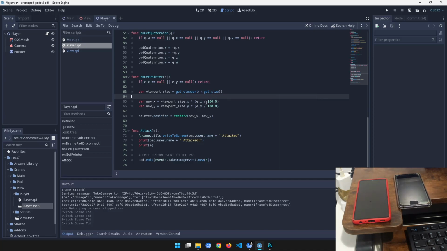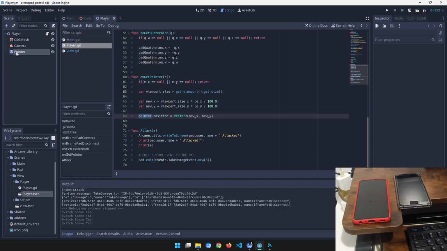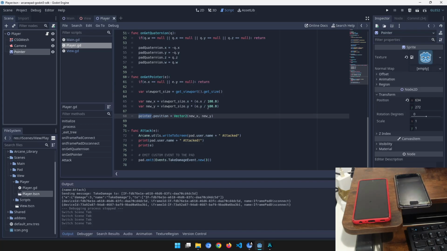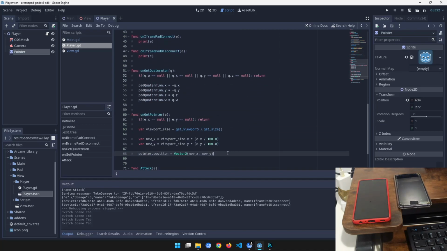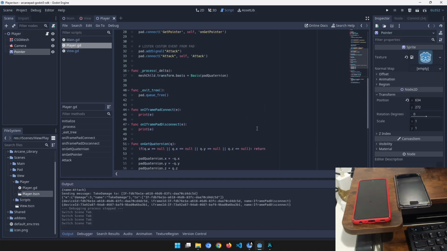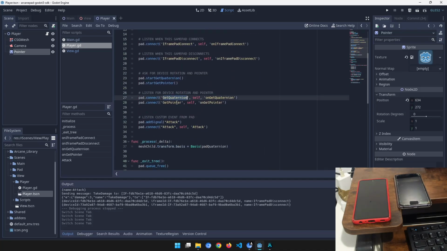So yeah, we divide that by 100 and then multiply by the viewport size x or y respectively, and with this we can set the position of our pointer. Our pointer is the Godot icon that we have on the player. Let's see here, it's the third child of our player. And then these are built-in events that our path object has, like path.connect get quaternion, get pointer.